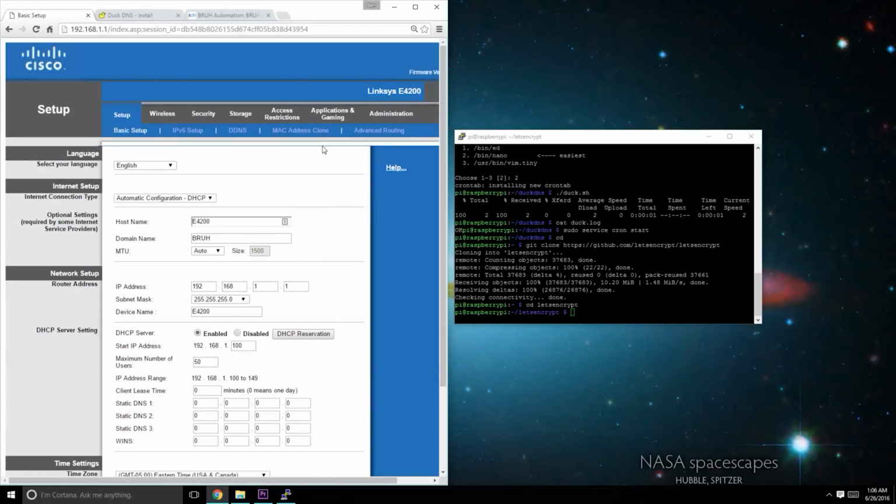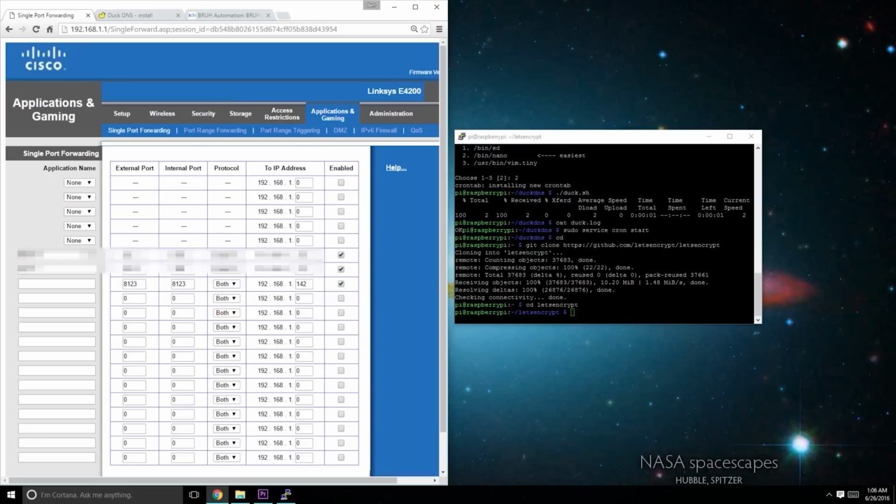First, we'll need to go back to our router configuration options and go back to the port forwarding configuration options. We'll need to temporarily forward a couple of ports to the Raspberry Pi that's going to run the Let's Encrypt script. This is so that the script can validate the certificate. You'll need to forward port 80 and port 443.